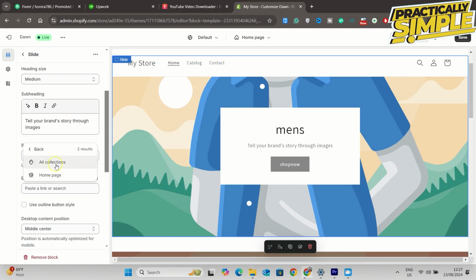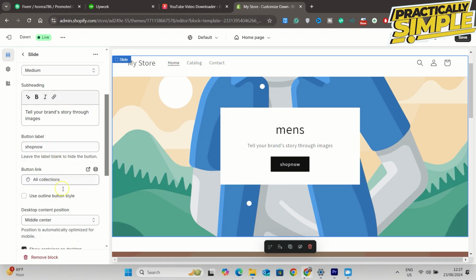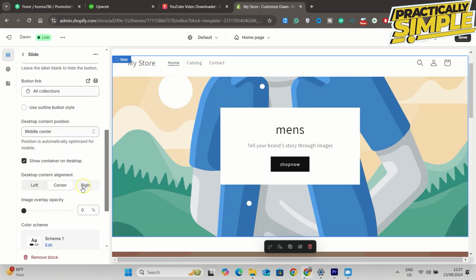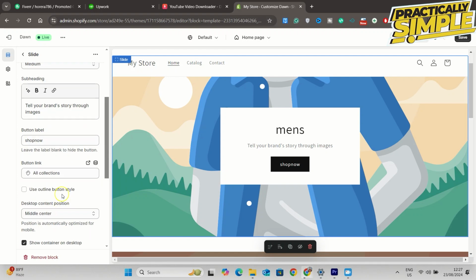If I wanted to go to a specific product or a collection, you can go to all collections and then it will go there. You can see it's not grayed out anymore. So just play around with all these settings.